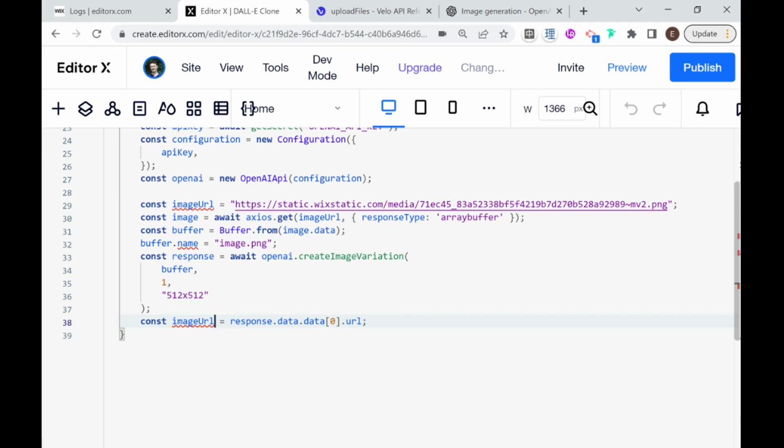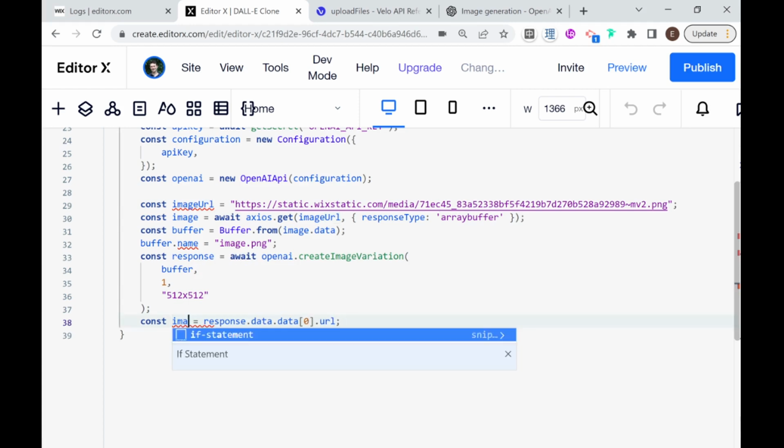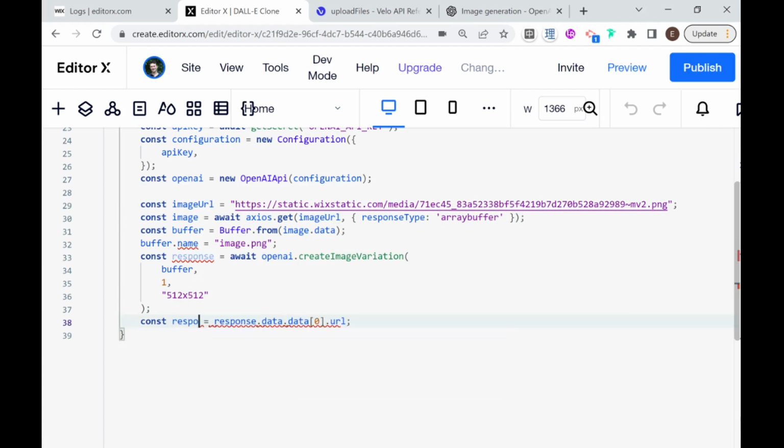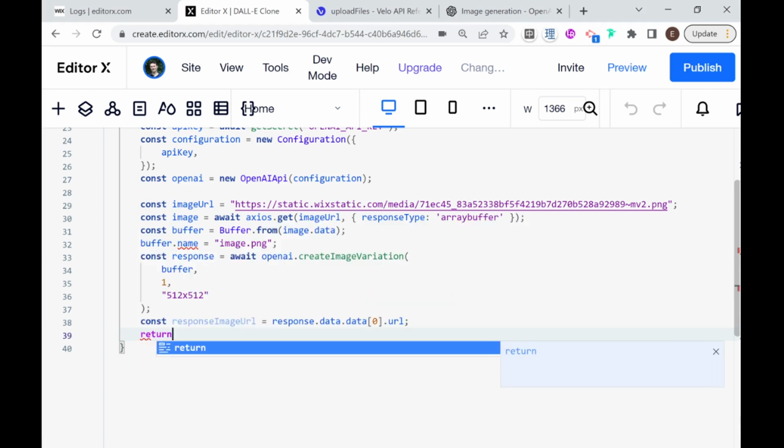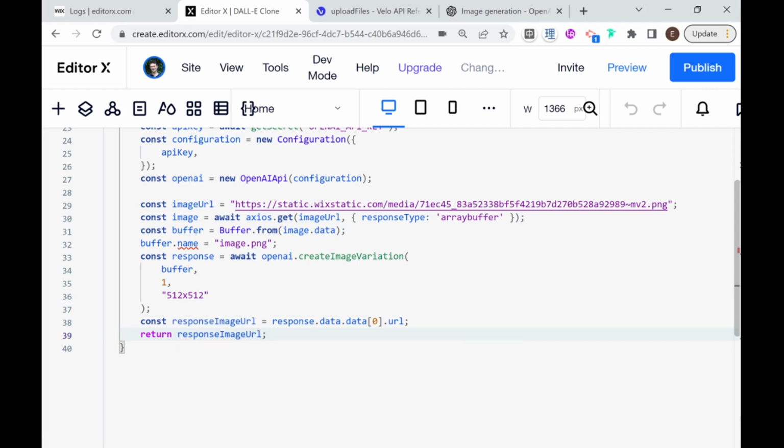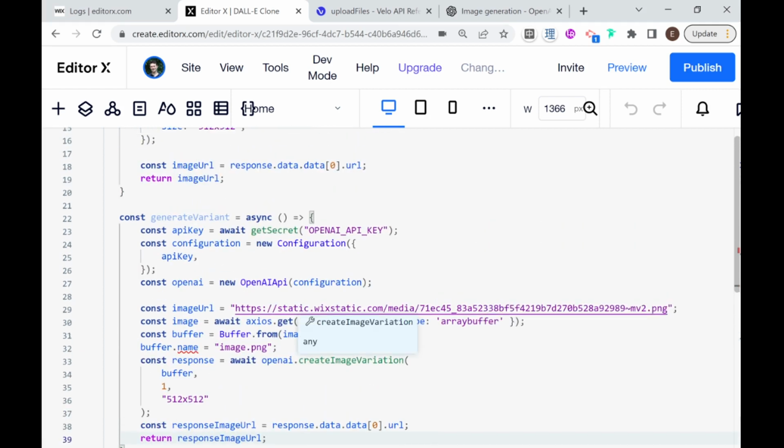And, oh, so I should probably change this. Image URL, let's say response image URL. Again, naming is an art and requires practice, and I might have changed this if I was doing this by myself. So let's see, response image URL, and moment of truth. Let's give it a try.